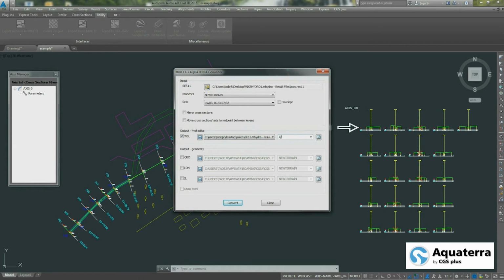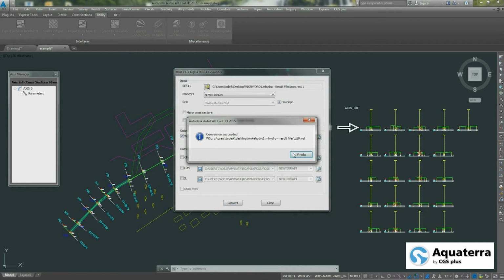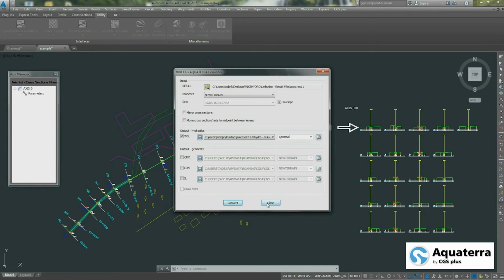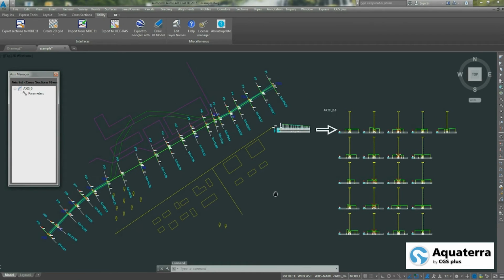I'm just going to name it as normal profile, so normal water level, and I'm going to convert this file. The conversion is succeeded, and I'm going to close it.